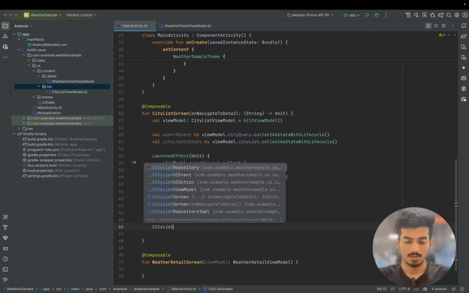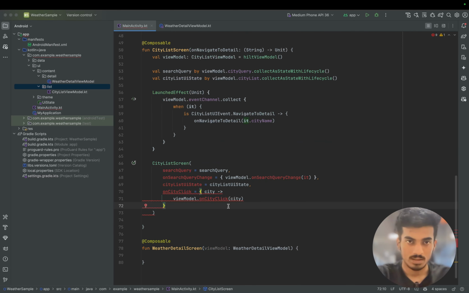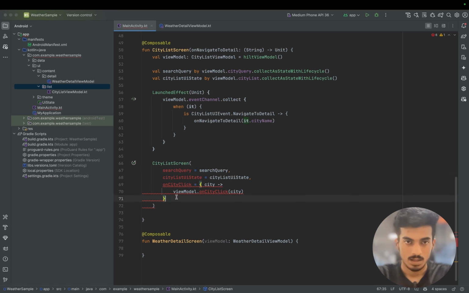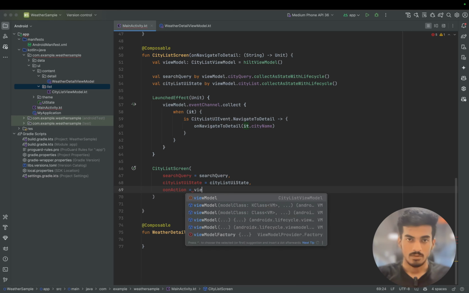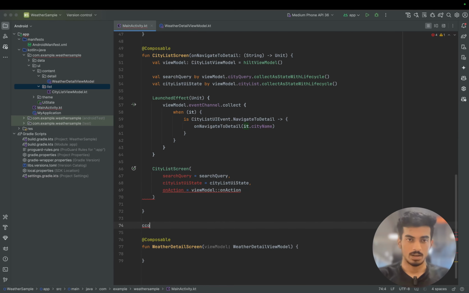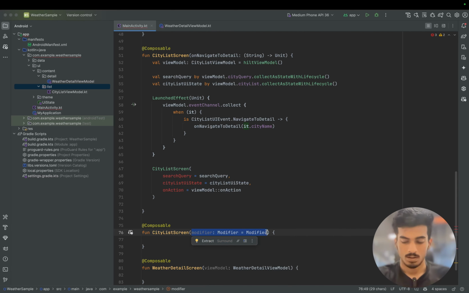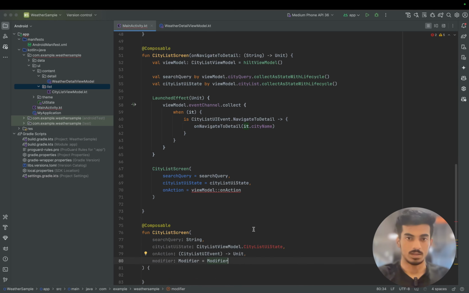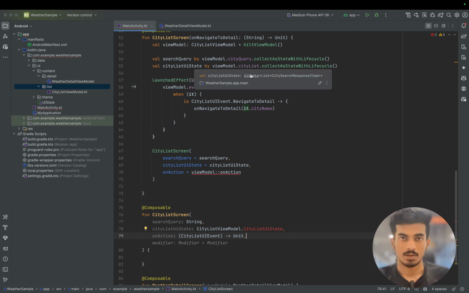So I'll name it the same, and I'll pass these two things, not this. Instead, I will pass on action directly, and the view model, I will propagate it to the view model. So I'll make another composable for it. We can get all these states here, and this is of type UI state. So I'll paste it here.